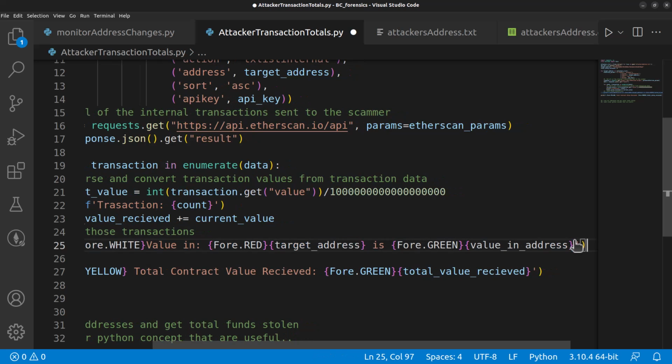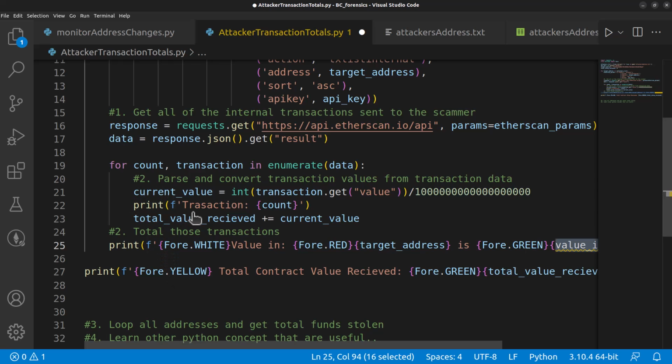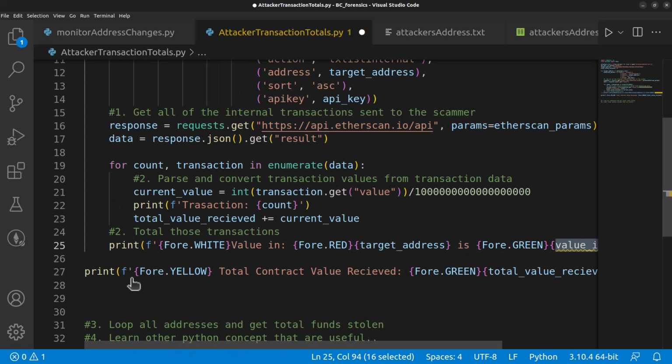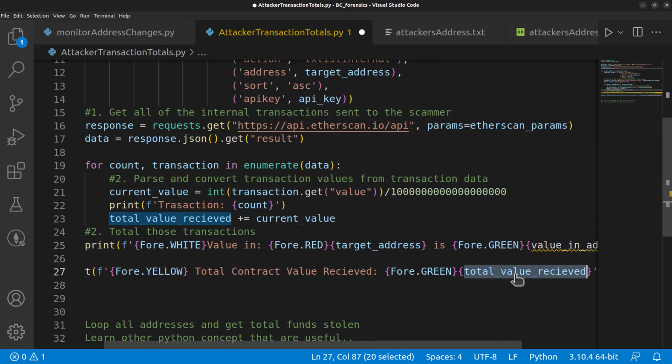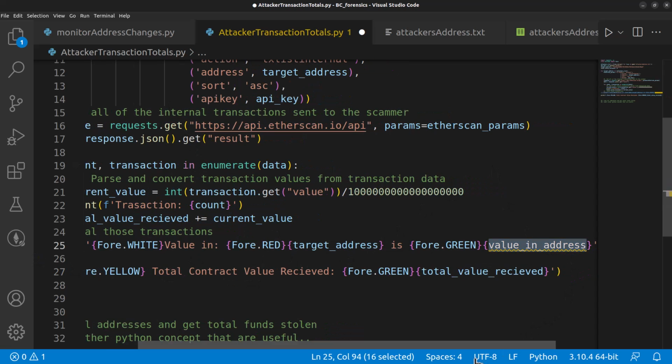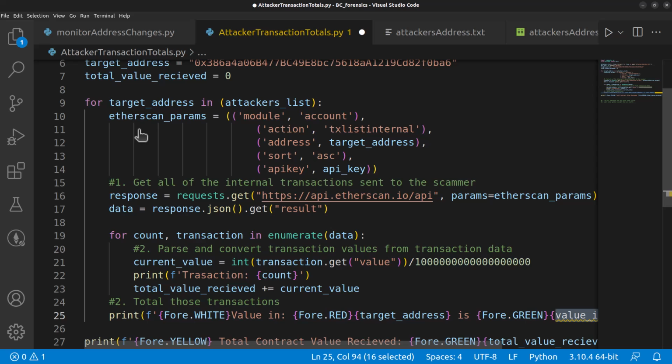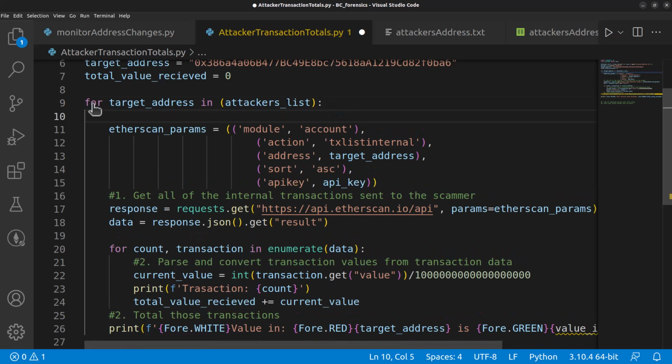So I'm going to paste in something here. We need to make this value and address thing. So we will say, go through all the transactions, print out the value in that address in white and green. And then once everything's done, we'll take every single address that's added together with the total value received, which never gets reset because it's a global variable, and we'll print that out. But we need to create this value in address. And we want that to be within our for loop, but not outside. So for each attacker's address, we want a different value before it resets.